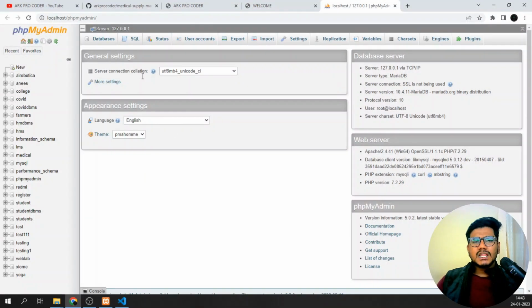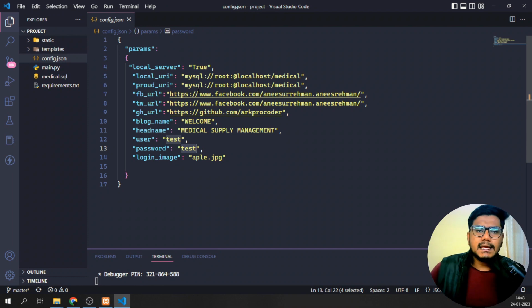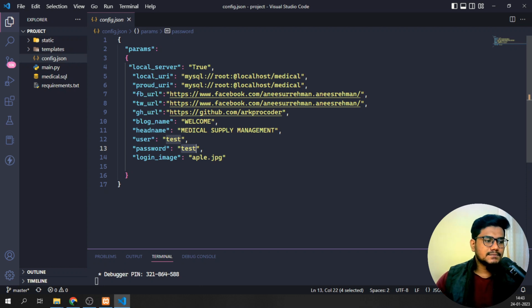Once it is done, see, I have given in my configuration: don't set any root user passwords and usernames at the time of installation of the XAMPP server. Just keep everything default, because it might give you an error. So just keep everything default at the time of installation of the XAMPP server, and don't change any of the stuff here. Here you can see the last argument, medical, is the database name I have given here.